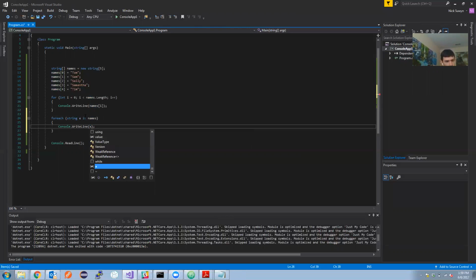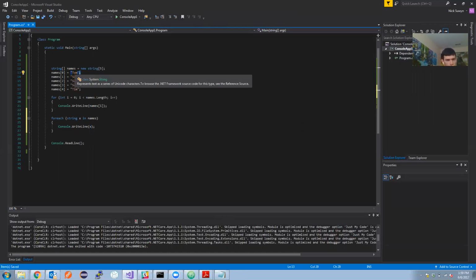For each X in names, go ahead and print it out. So names is a list of strings. We're going to call each string X as we're iterating over it. In the first iteration, X represents the first string. In the second iteration, X represents the second string, and so forth.